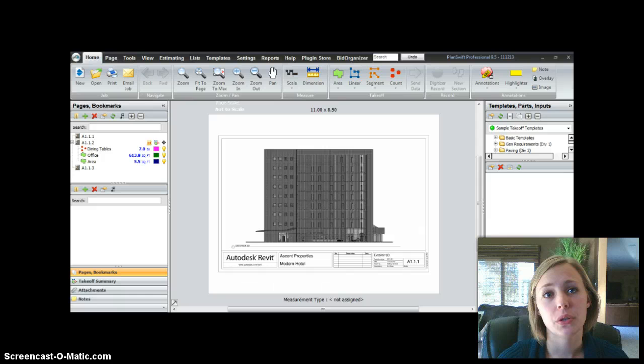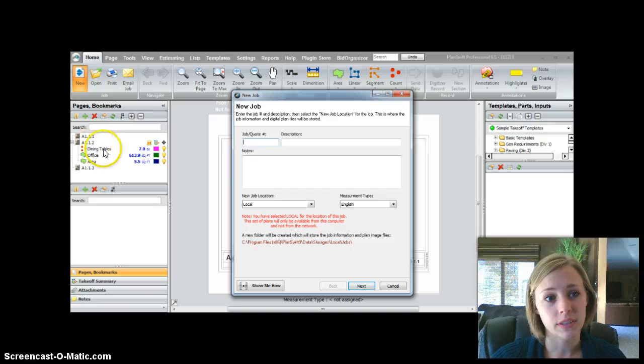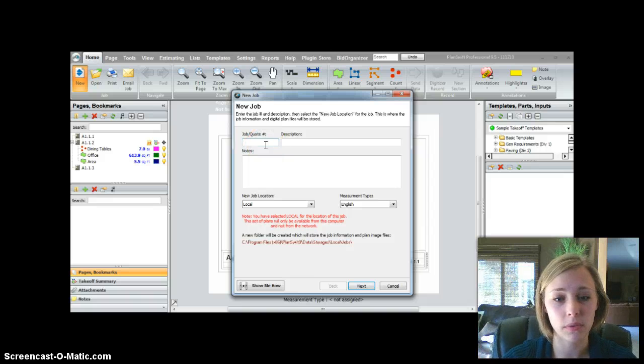Alright, now I'll show you how to upload the PDF file into Planswift. So basically it's pretty simple. You just go up here to New. As you can see, I already have my sheets inputted in here. You just enter your job or quote number. I'll just put today's date for this example.